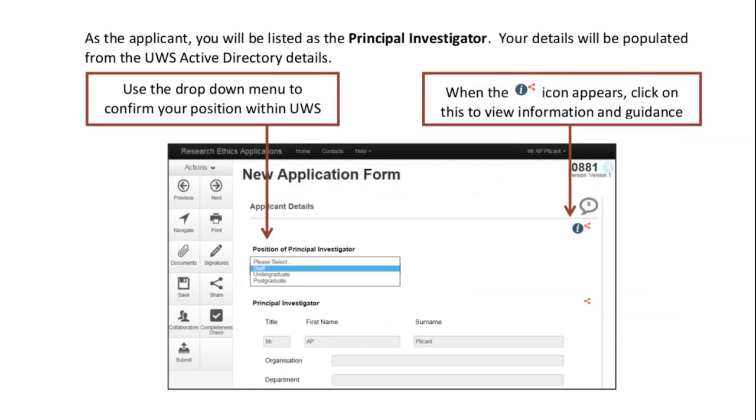Once you have identified that you have risk and you are taken into the full application system, you will be listed as the principal investigator, and your details will be automatically populated into the system. You should, however, select your status in the university, so whether staff, undergraduate, or postgraduate student. If your information is not in there, then you can add it manually.